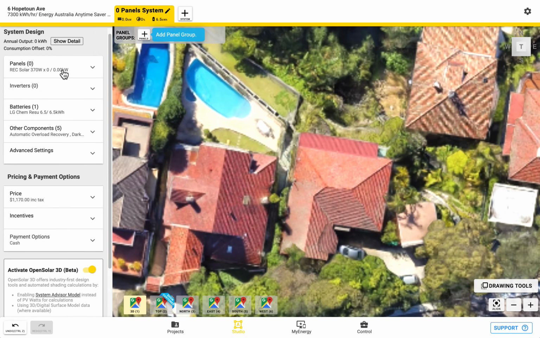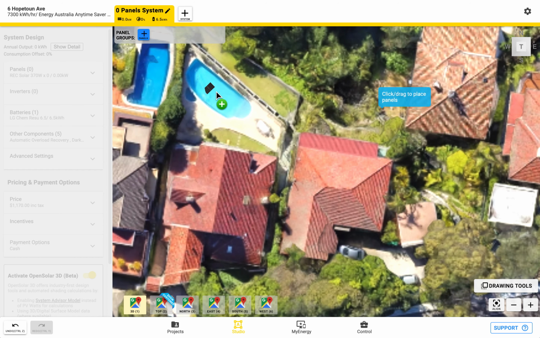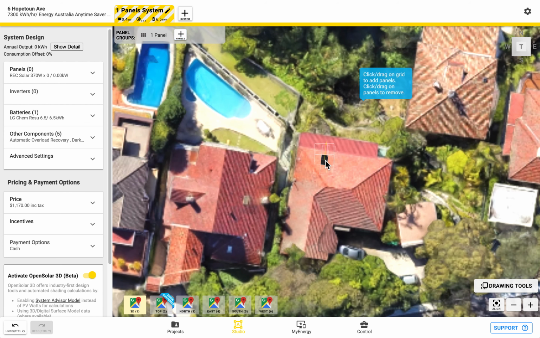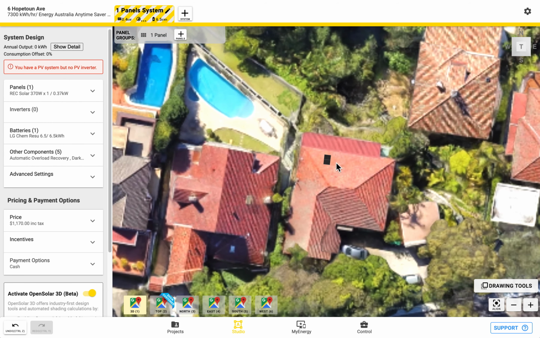So we can minimize that now, and if we come up to the top here, we can get started by adding in some panels. So to do this, click on the plus panels underneath the yellow system tab, and then if we move our mouse around, we'll see that there's a panel following the mouse, which actually snaps on to the 3D DSM data. So it has the elevation data there, which actually calculates the slope and azimuth that the panels will be facing. So I've just clicked on the map here, and now I can click and I can drag as well to add in more panels.